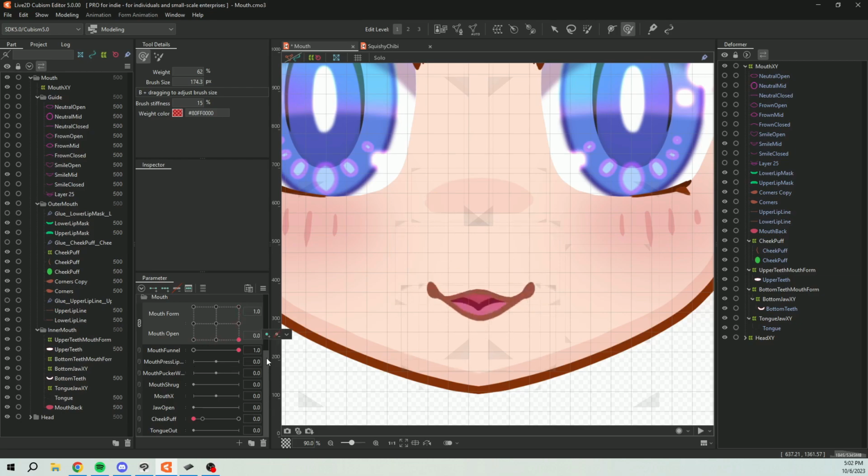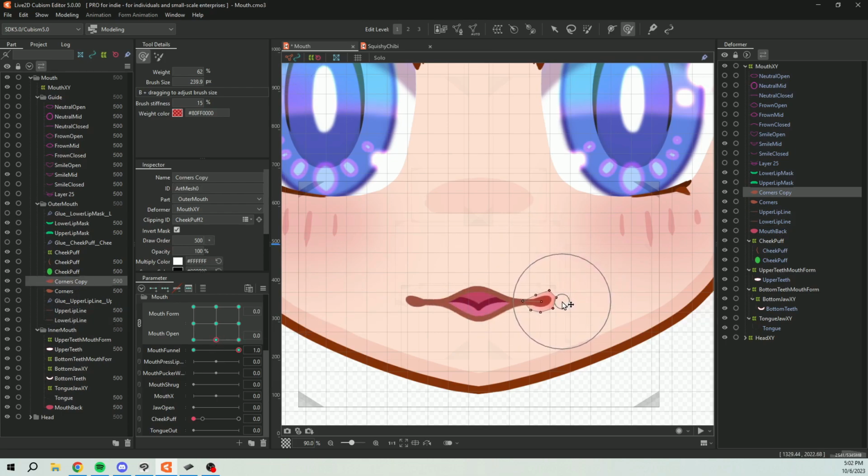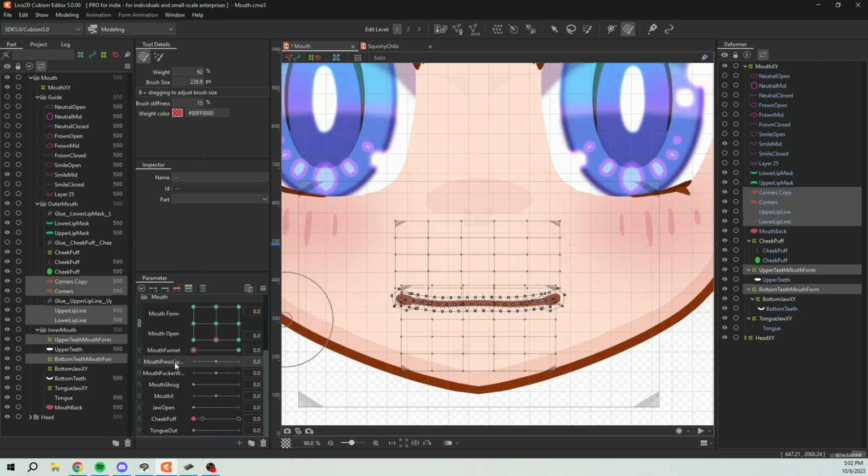And at this point, we have a lot of parameters on our mouth parts. And we're gonna add one more. At this point, be happy with it because we're not changing it. Once we add a lot of parameters, it becomes really hard to change anything. But I'm gonna add mouth press lip open here. So I'm gonna add new keyframes.